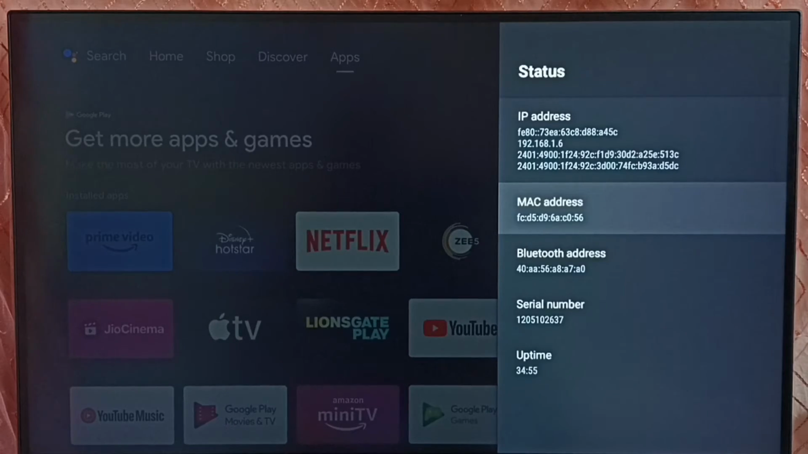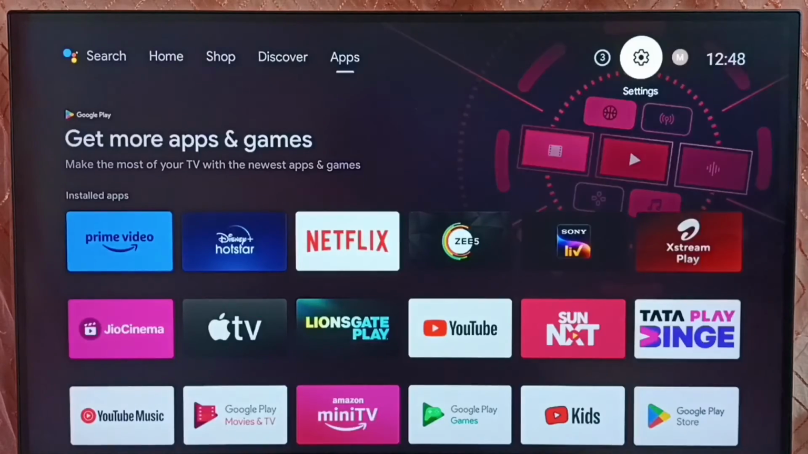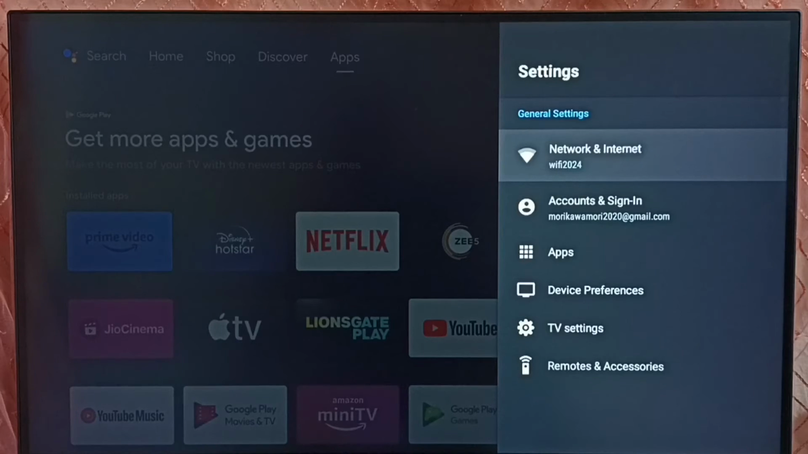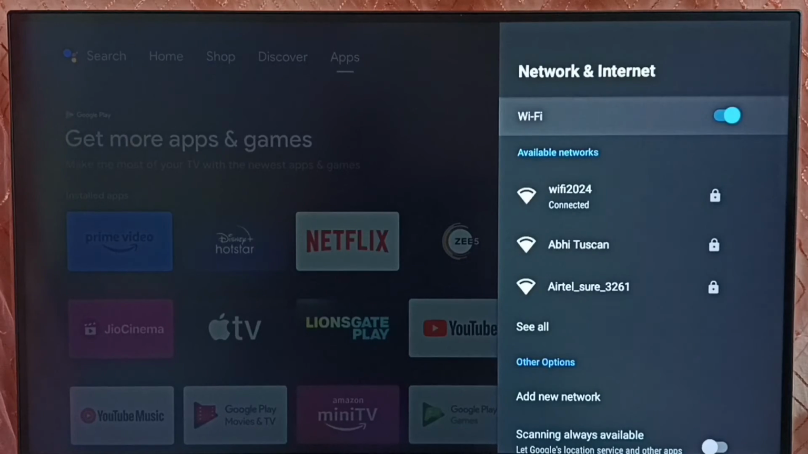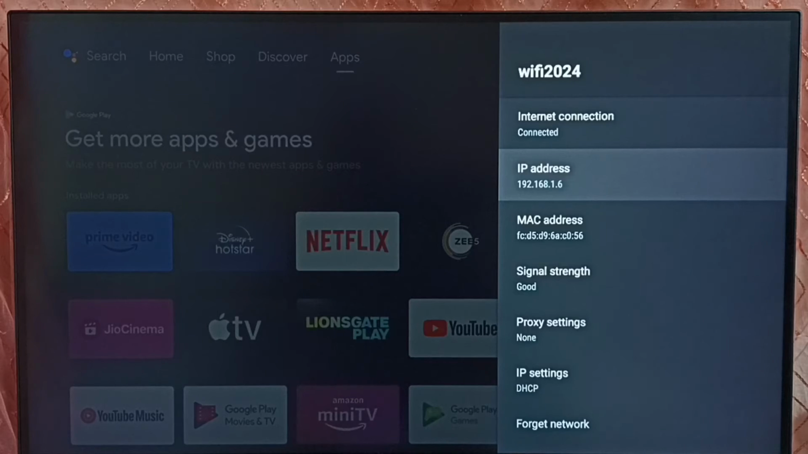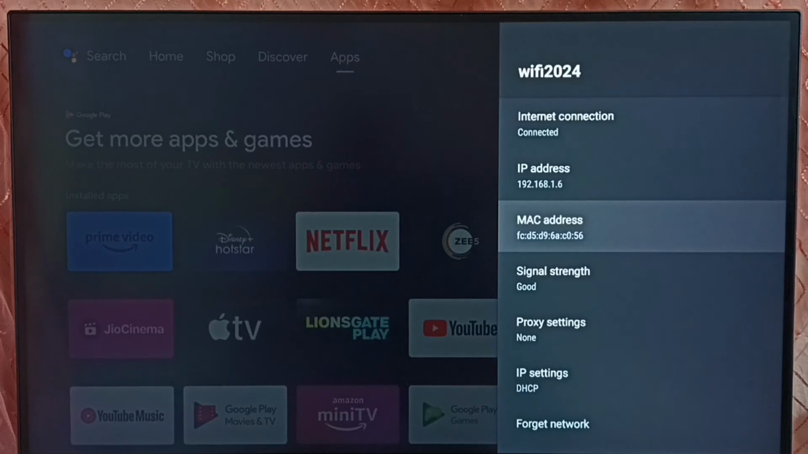Let me go to method 2. Go back to the home screen. Method 2. Again go to settings. Select network and internet. Select the connected Wi-Fi network. And here we can see the IP address 192.168.1.6. And this is the MAC address. So this is method 2.